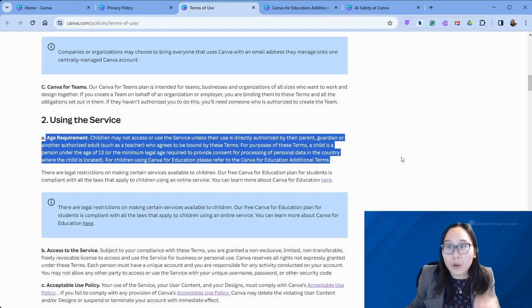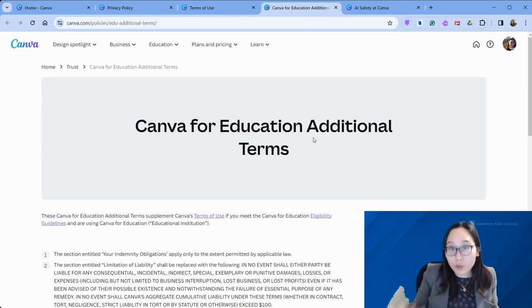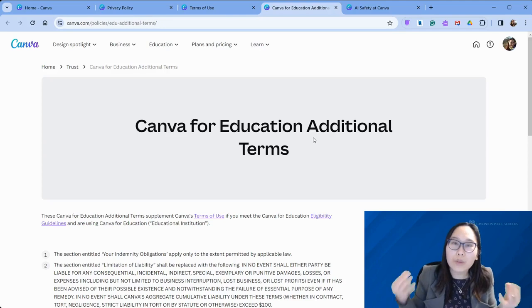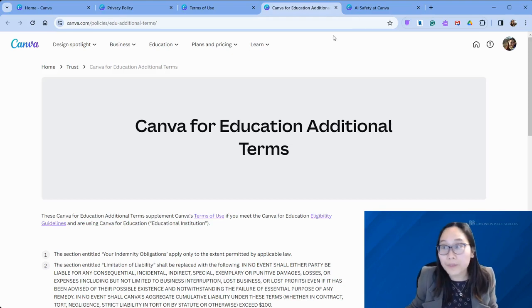So now, when it comes to Canva for Education, there are, again, additional terms for that. And just so you know, if you haven't heard of it, Canva for Education provides you with access to a bunch of Canva Pro features for free for educators and students. So I'll link that down below as well if you're curious about that or looking for more information.